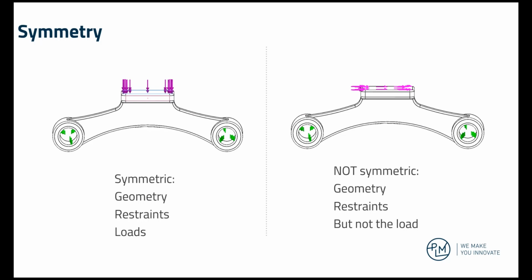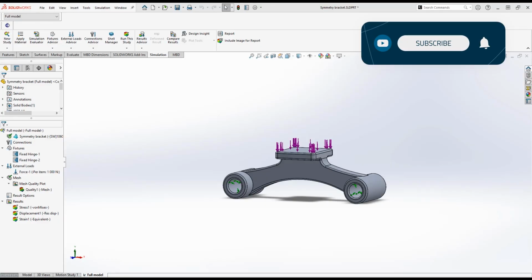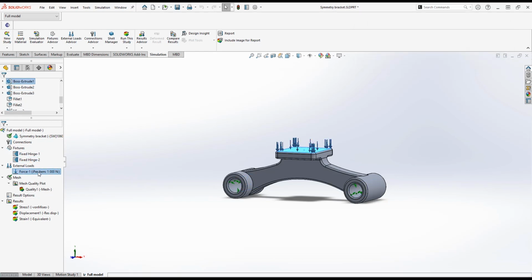First off, when using symmetry, we need to be sure that both geometry and the loads and boundary conditions are symmetric. For this example, I have already done a study on the full model. It is restrained by hinges in both holes and loaded with 1000 newtons on the top face. I'm using a global mesh with an element size of 2 mm.